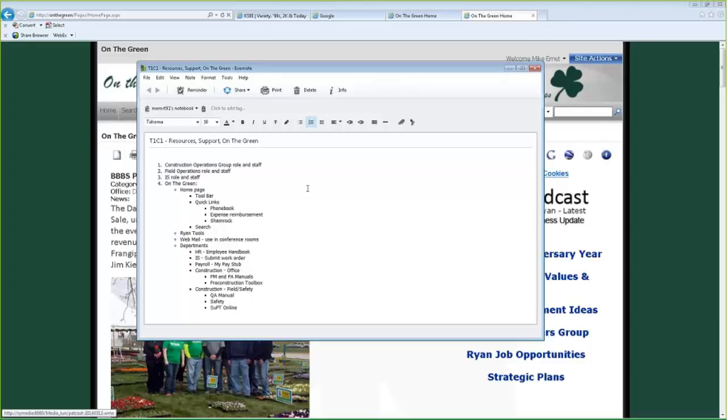Field operations roles are very similar, definitely with a field focus though. Items that they'd be more focused on would be QA/QC and safety, in addition to some of the general training and onboarding that you do. We'll walk through their website a little bit and you can see more of what they have available.